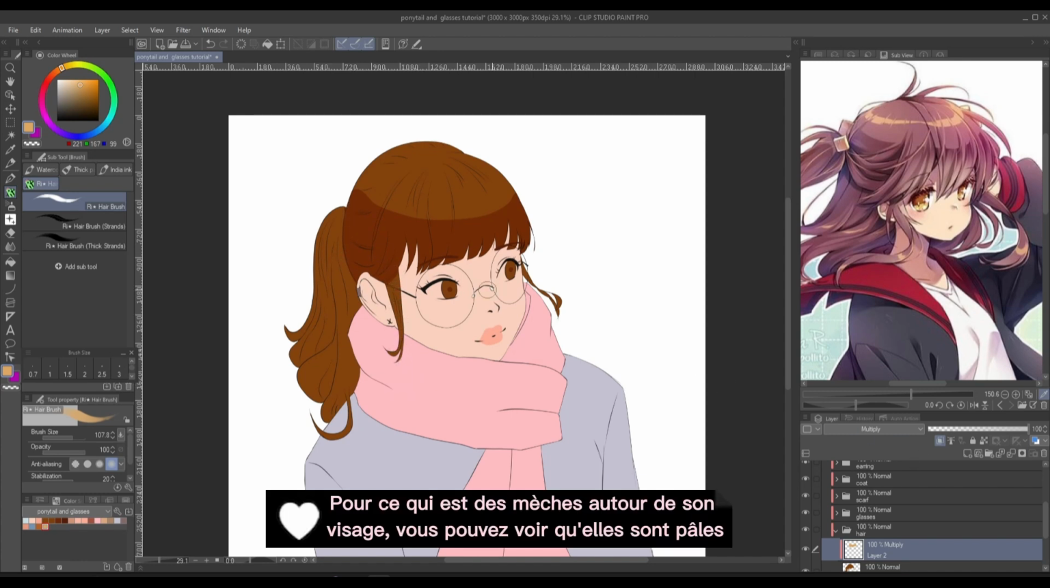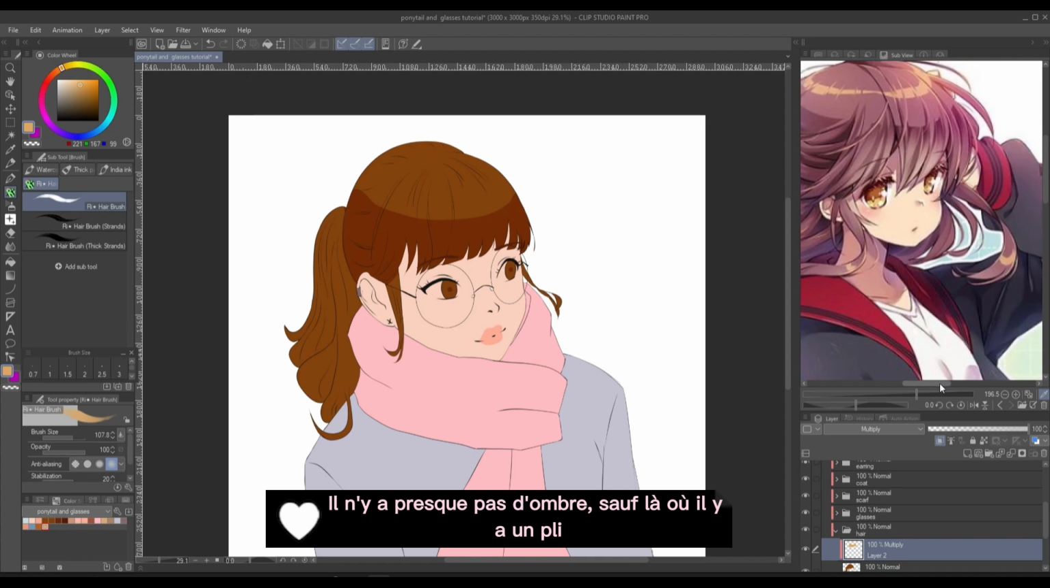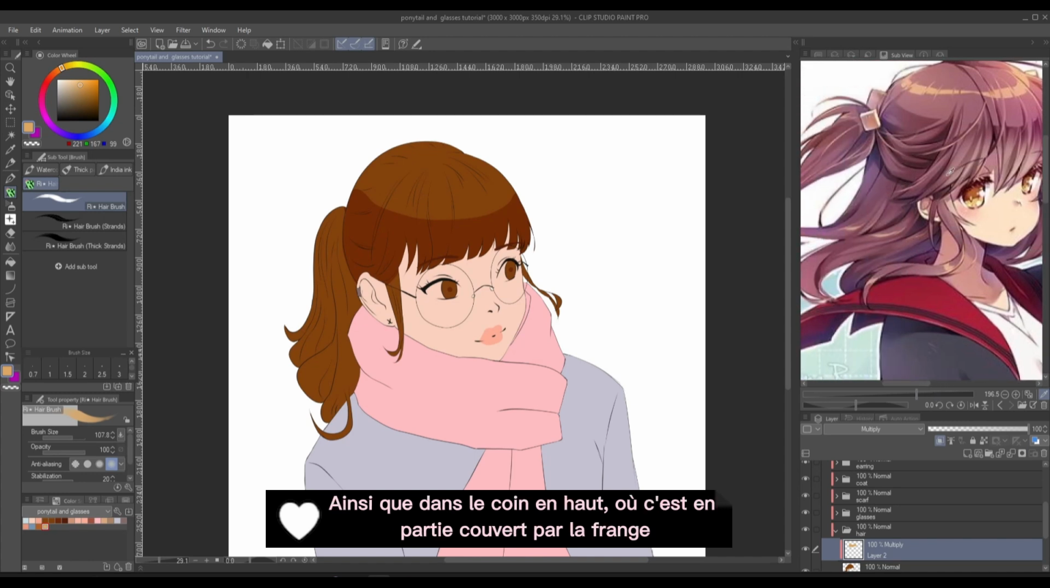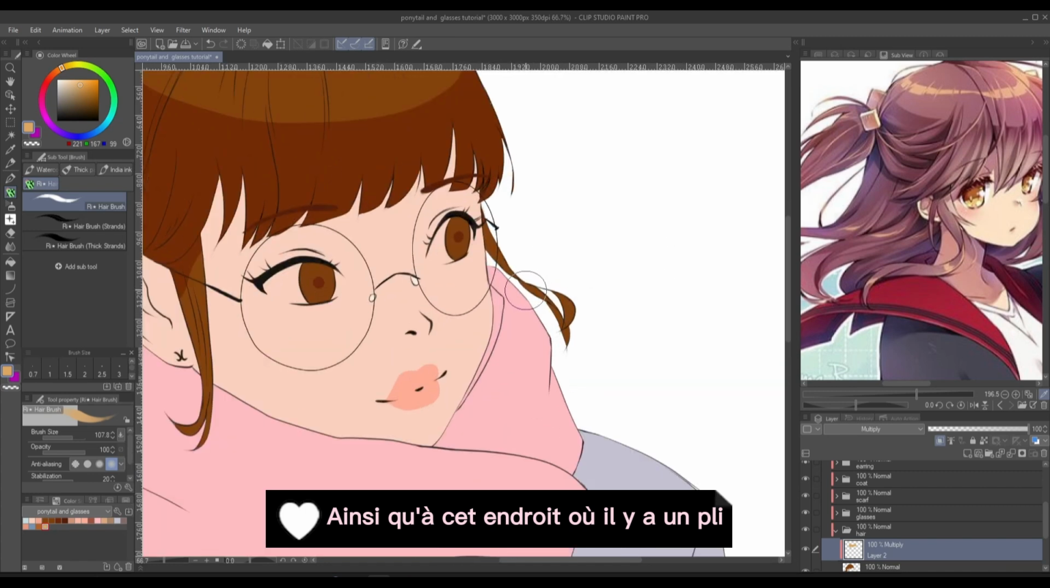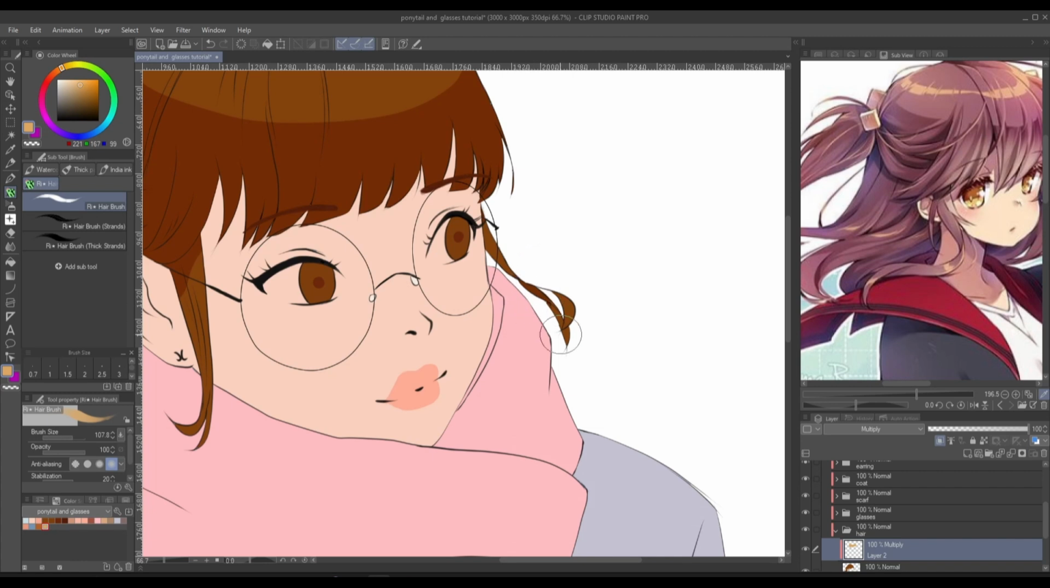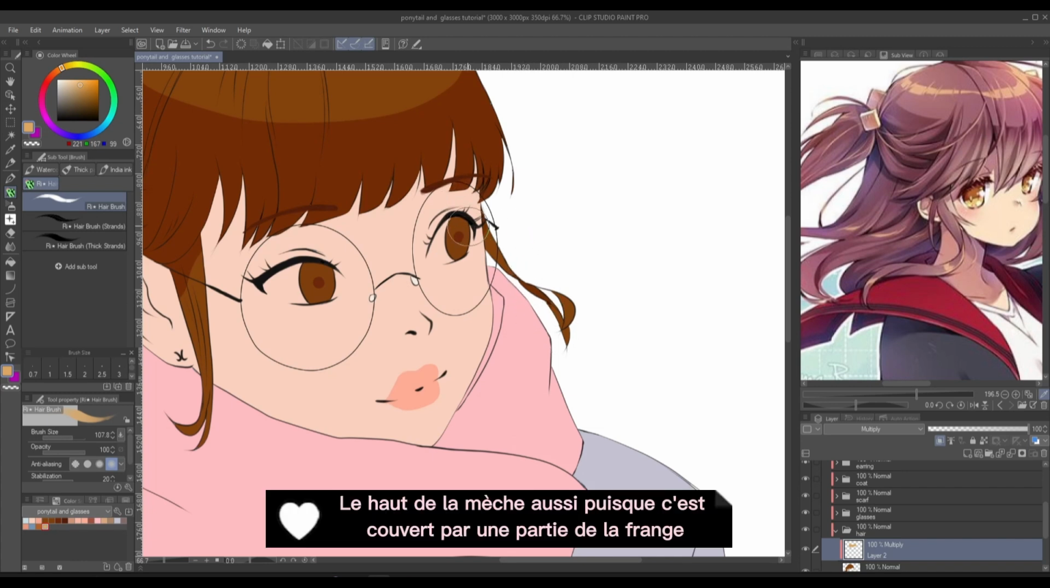For the hair strands around her face, as you can see on this picture, it's very light. There are barely any shadows except where there's a twist here, and at the top because it's slightly covered by bangs. So I'm going to keep here slightly dark, the top, and this area here where it's twisted, and the top that's slightly covered by hair.